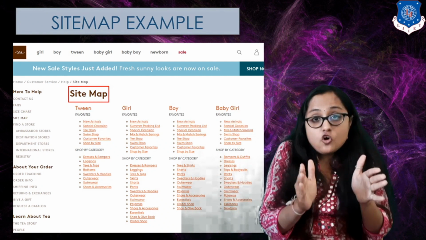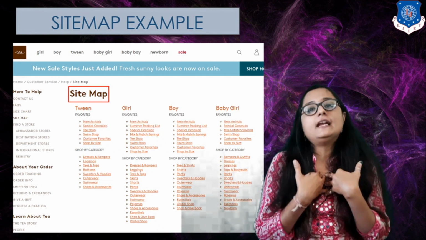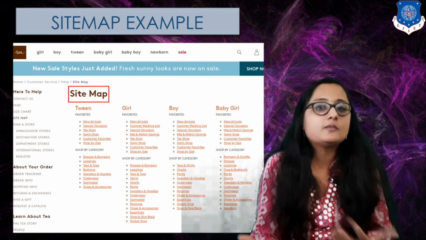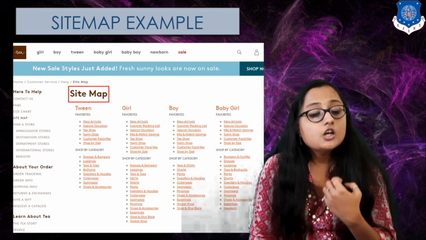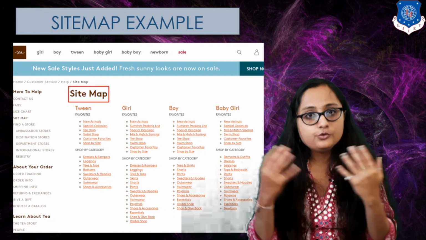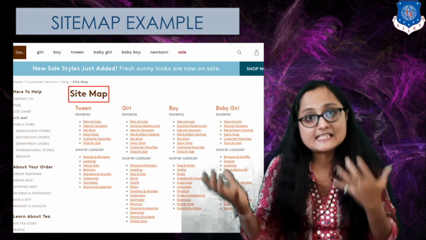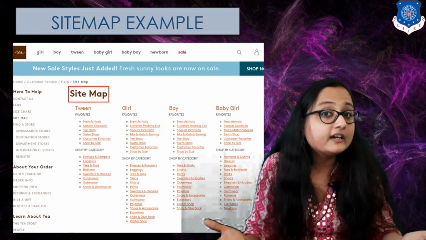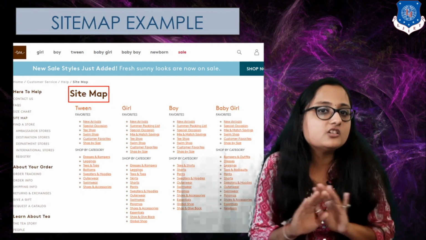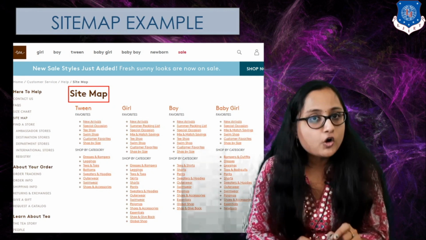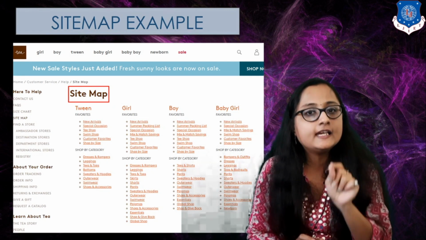If I see this sitemap, I will get an idea exactly which link to click, and that is what a sitemap needs to do. Users should not get confused by seeing the sitemap. If you are using names of links such that the user does not get an idea where they will be redirected by clicking on a link, then that sitemap is totally useless. So the link name is very important while you are designing the sitemap.